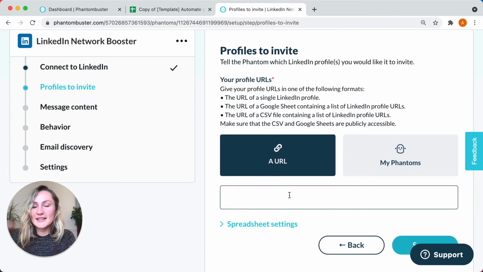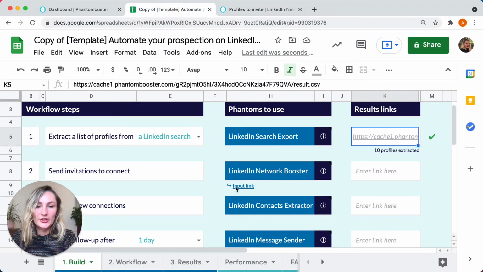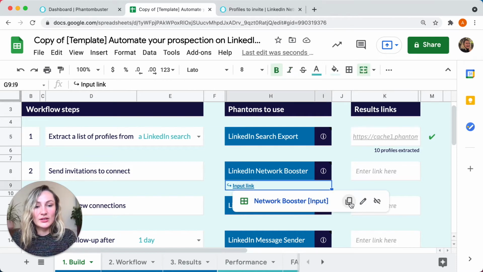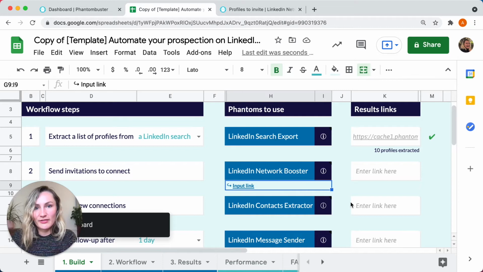But you're going to need to tell the phantom which profiles to invite. And to do this, go back to your template. You'll see right here you've got a little input link button. So this is the link that you're going to need to copy to give to the phantom so that it can use the profiles that you've extracted.